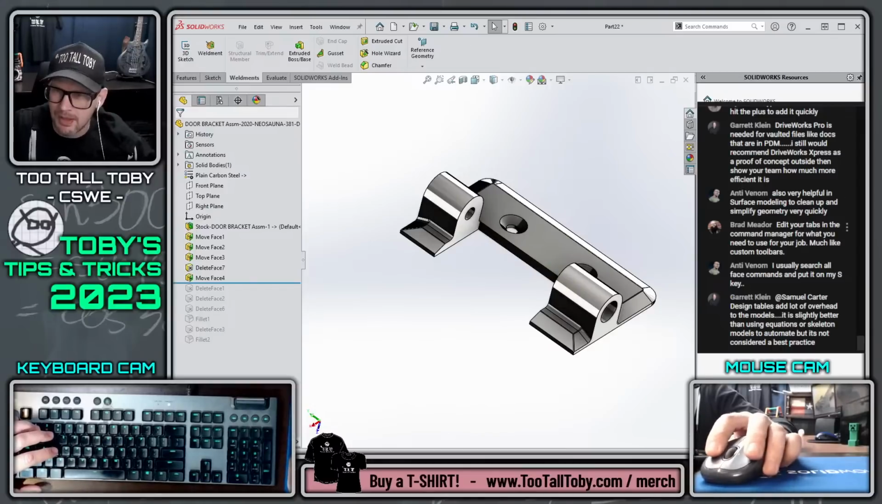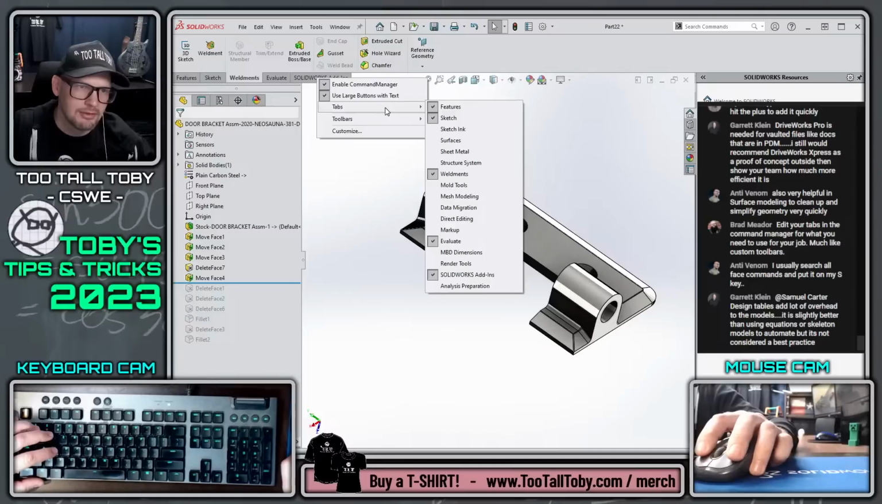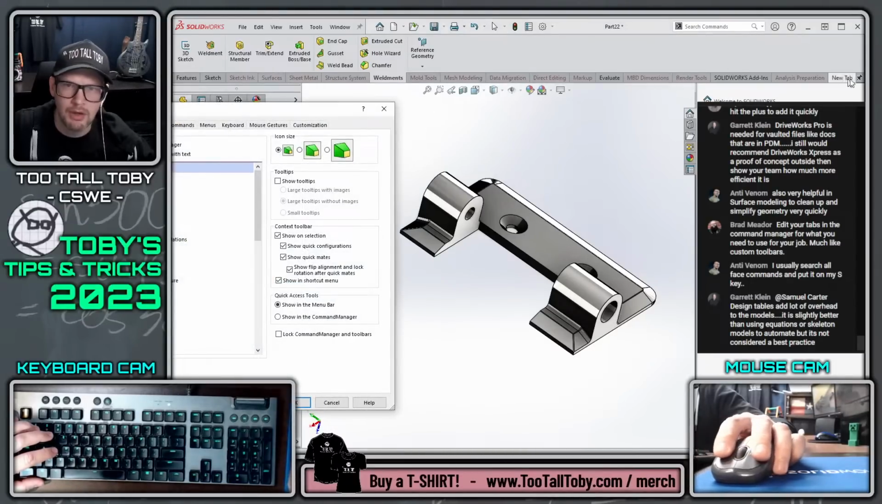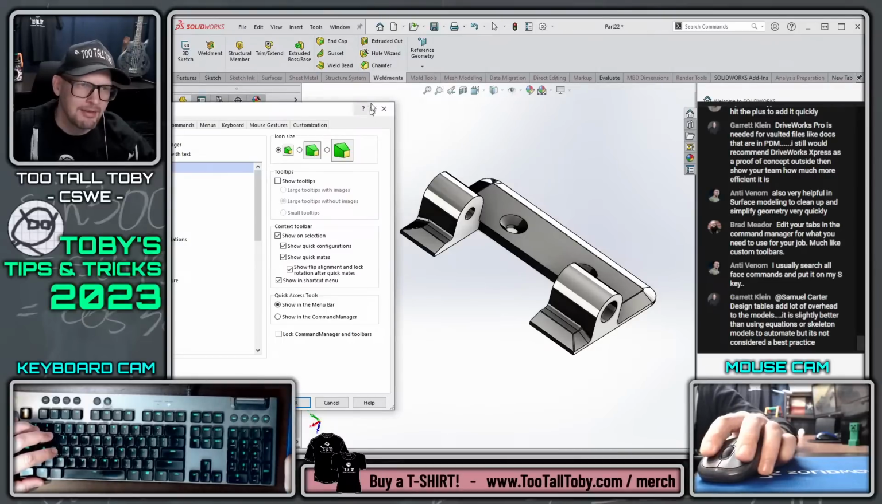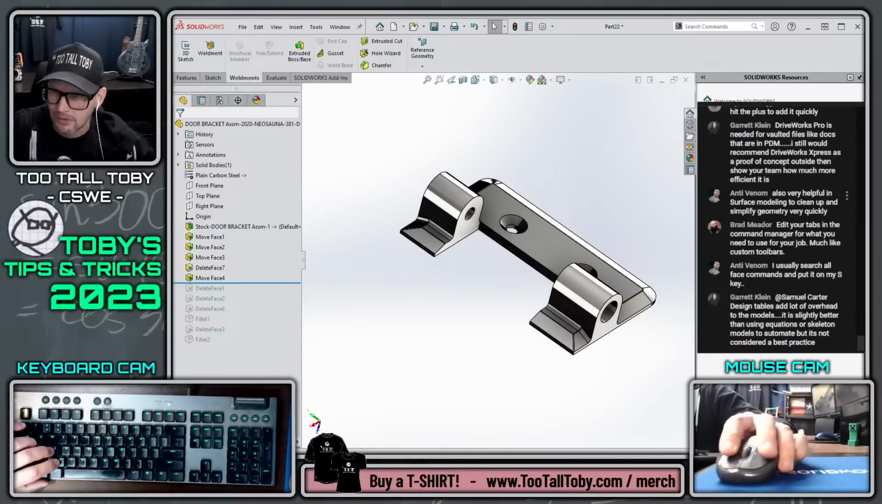Brad's given a great tip here. Edit the tabs in your command manager to do the job you need to do. You can even make a new tab that's a custom tab. So you could say tab here. Let's see, how do we make a new one? Oh, here it is. So you do customize, and then it shows up over here on the right. You can make a new tab that could be like Toby's custom, secret weapons, and you can put all the tools you use most commonly on there.